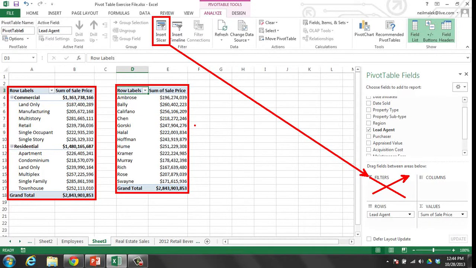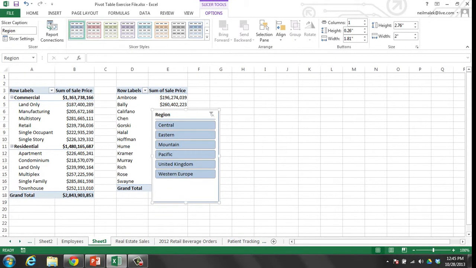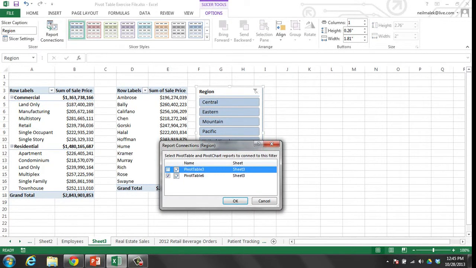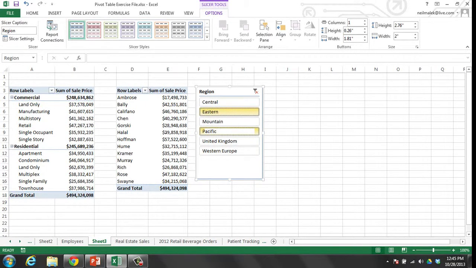So I click on Insert Slicer up at the top of the screen. I tell it that I want to filter that information by what region everybody works in, and click OK. And then I make sure that that slicer is connected to both pivot tables at the same time by clicking on Report Connections up at the top of the screen and making sure that both checkboxes are checked. When I hit OK, I can now see that if I click on Eastern, for example, both of these tables filter down and show me the different quantities that are being sold in each of the different regions.